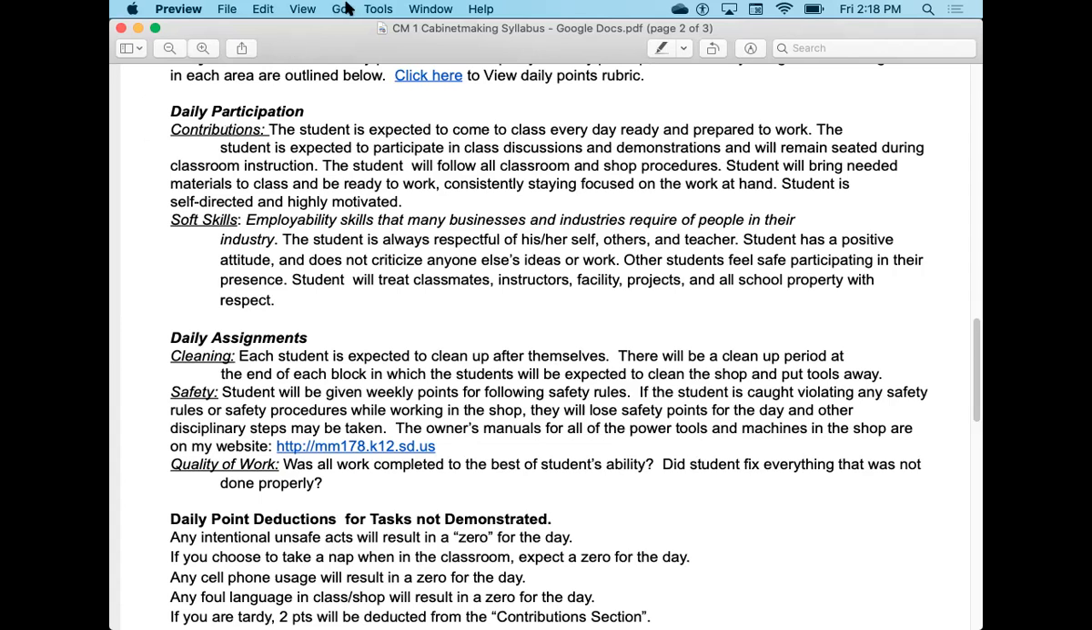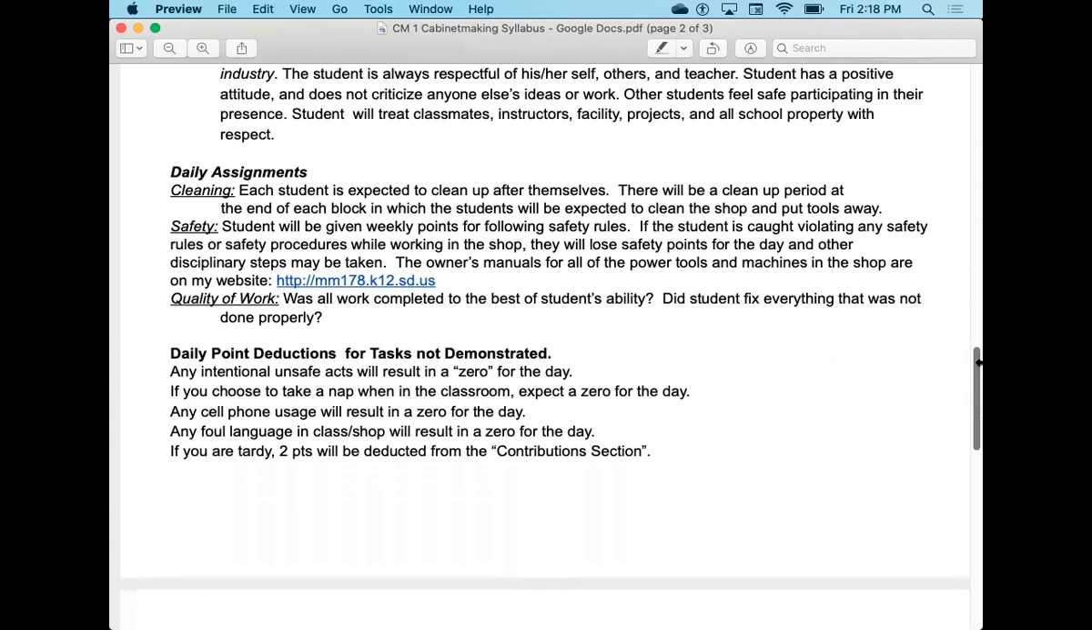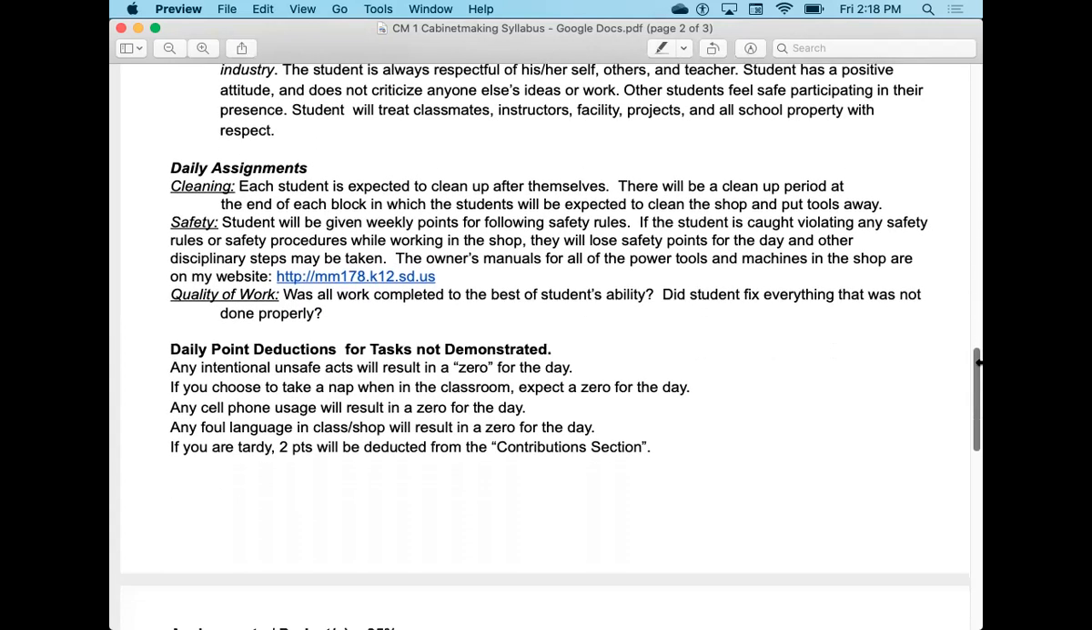So we talked about the cost of machines, things like that, but also projects. When you're done with your nightstand size project, you're going to have hours of work in it. If someone comes up and damages it, that is not good for either person. We want to make sure we're treating people's stuff with respect. They've got a lot of time invested in this. We don't want to intentionally damage projects.